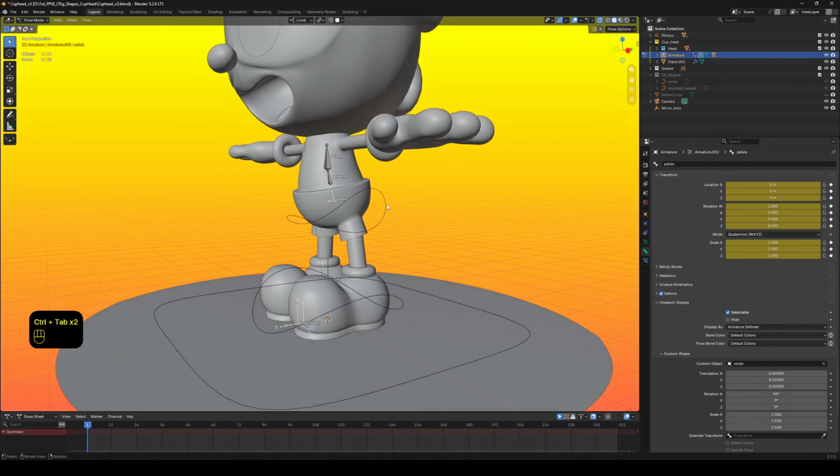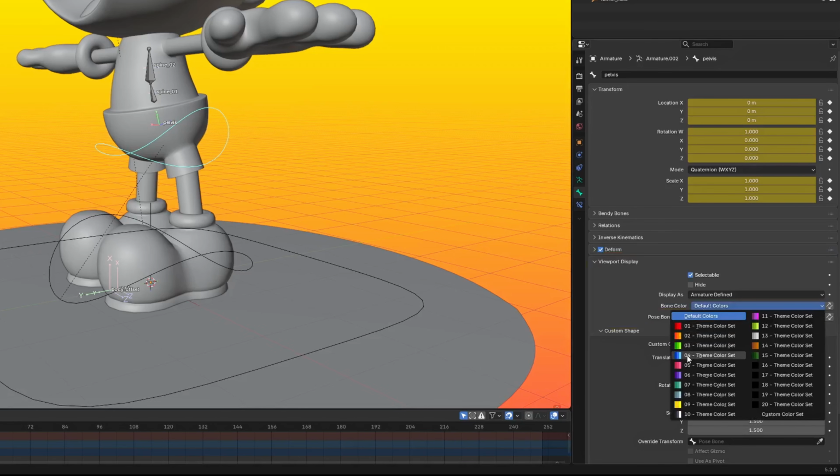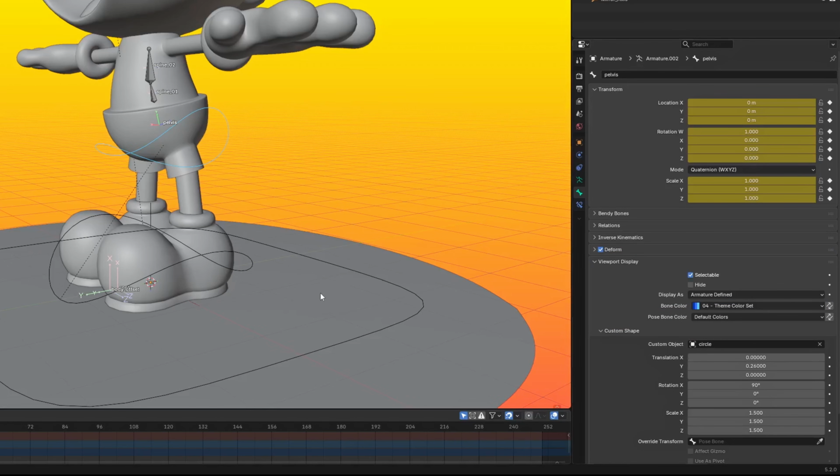Then, if I select my bone again, remember what we discussed earlier about the bone colors? This is where you can define the colors of your controls as well. Under the bone color section, you can choose the color you want to use. You also have pose bone color, which allows you to define a different color specifically when you are in pose mode. But in most cases, the regular bone colors will be enough.